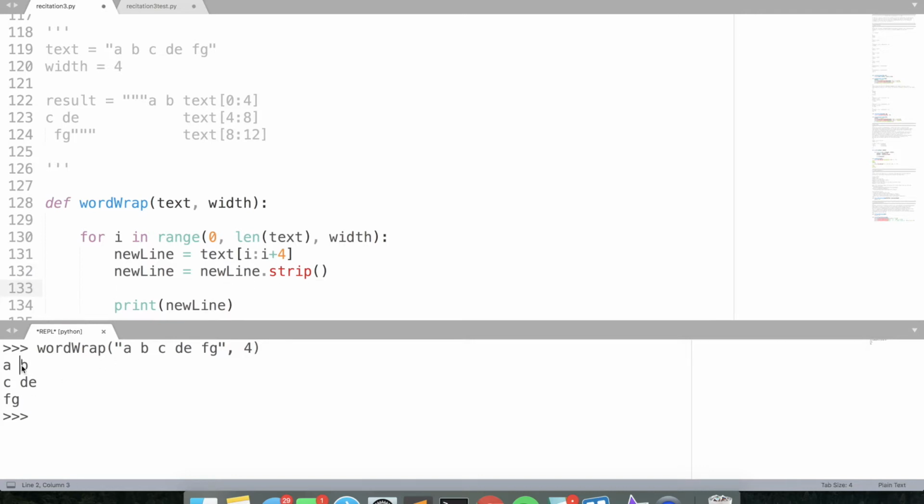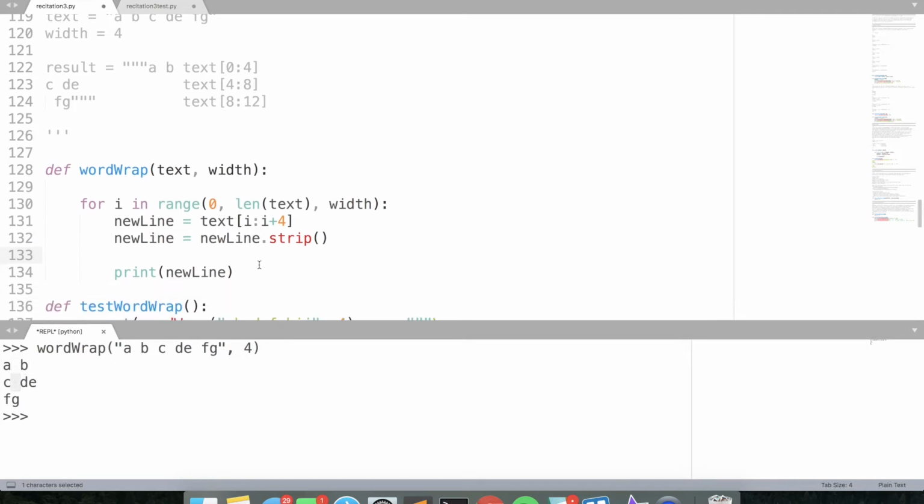After that, these are still spaces, but we want them to be dashes. So basically, we want to replace the spaces with the dashes. So you guessed it again. We can just go new line equals new line dot replace. And then we want to replace the spaces with dashes. And if we print that just to test it out as we're going, again, we see A dash B, C dash DE, and so on.